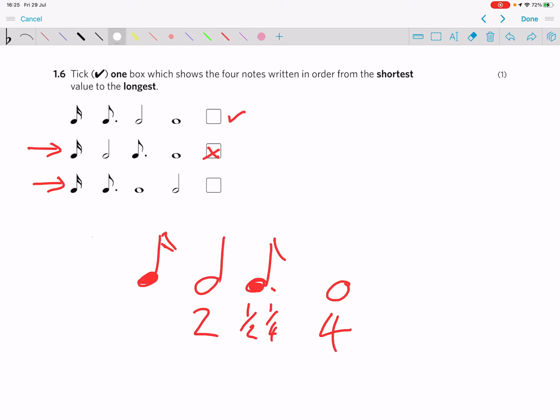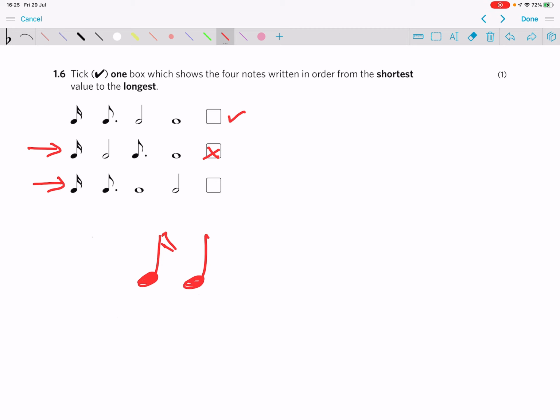And we start with a semi-quaver. Then we have your dotted quaver. And then we have a minim, semi-breve, and then we finish with the minim. That one's worth 4, that one's worth 2, and already you can see that's completely in the wrong order. So yes, completely wrong.